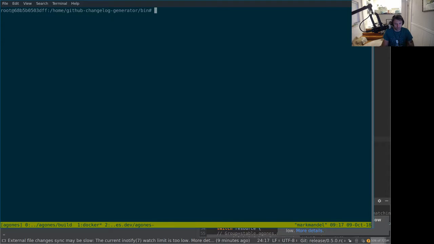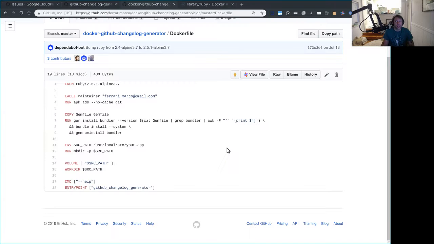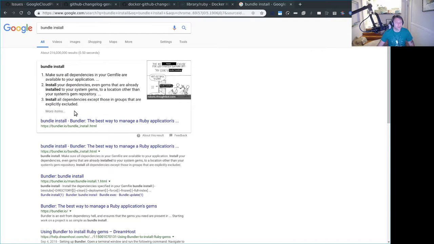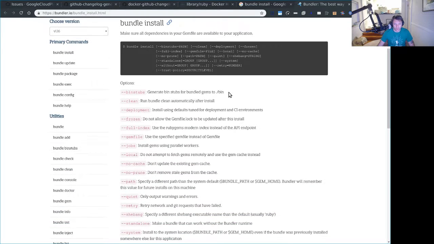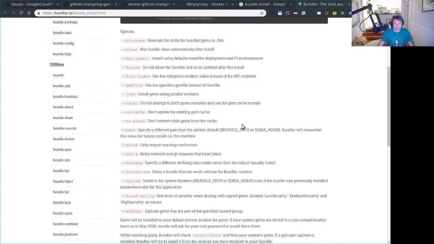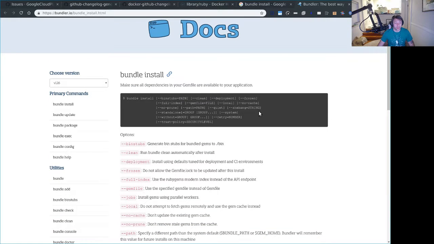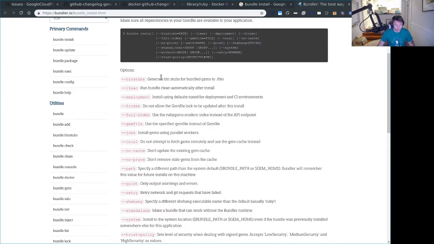All right. Where does bundle install stuff? I think I need to actually look at what bundle install does, because I felt like that did the thing. Bundle install. Excellent. Okay. Bin stubs. Clean. Right. What is this actually? Make sure all dependency and gem files are available to your application. Okay. Generate bin stubs for bundles to dash bin. Okay.